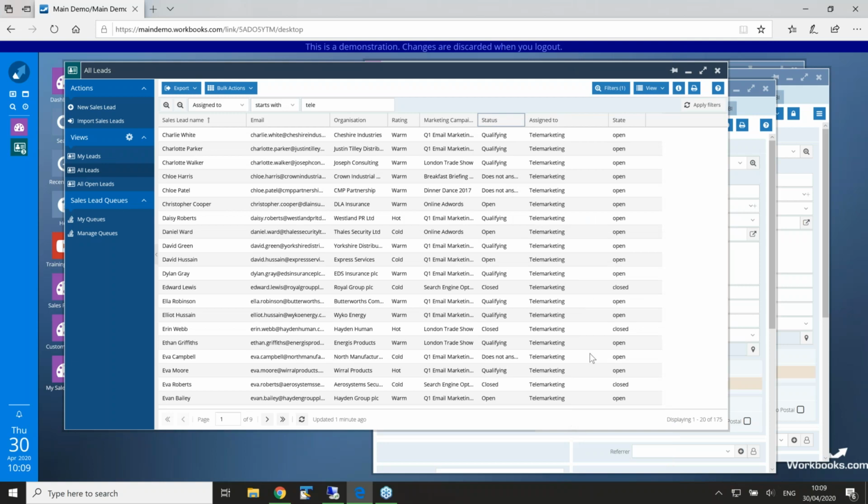So I'm going to add that column just to show you. And you can see here every lead has a state of open or closed. So I only want to see the open ones. I actually only want to see the hot open ones. So let's have a look at adding a couple of extra filters.